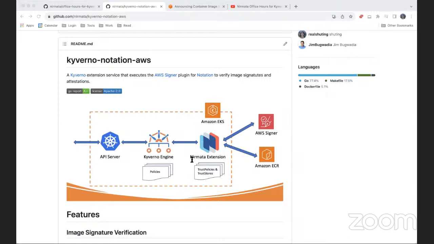And Notary, as you all know, is a CNCF project that can sign and verify images. Notation is the command line interface that implements Notary, so you can use the CLI to sign and verify your container images. AWS Signer is integrated with the Notation CLI, and this integration gives you native support for signing and verifying container images stored in a registry like ECR from AWS.